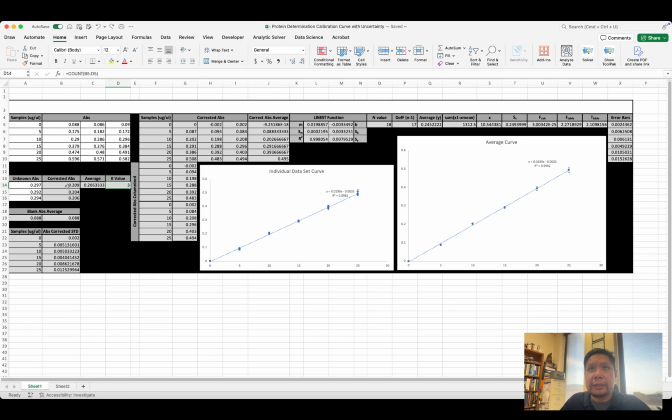Okay, so we did the corrected absorbances for the unknowns. Now let's do the corrected absorbances for the standard samples. If you look over here, it's in gray, so it's already calculated for you. Again, I don't like to reference equations, I just like to reference values. If you click here, you can see how I referenced A5, A6, A7, and so on for all the different concentrations of the standard samples.